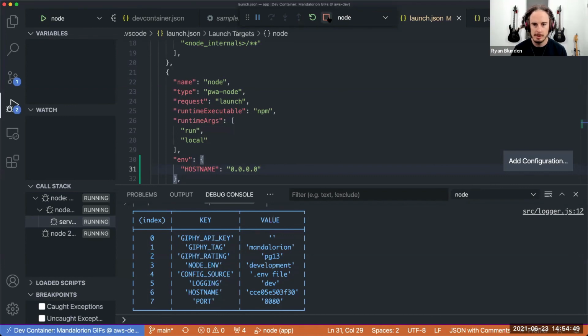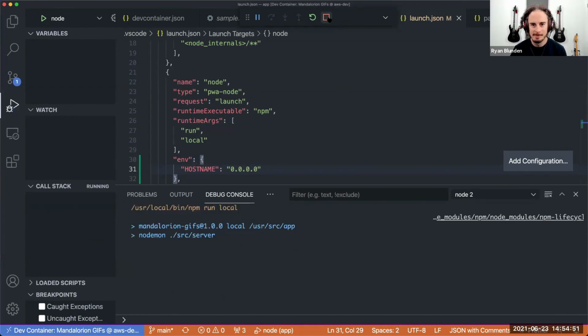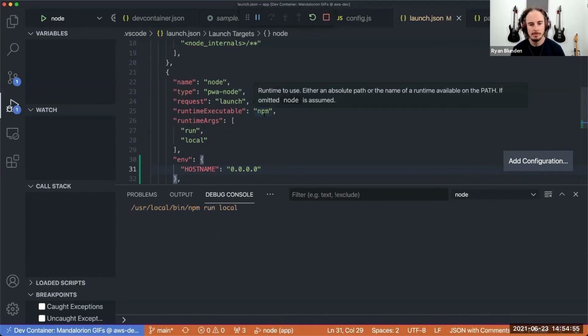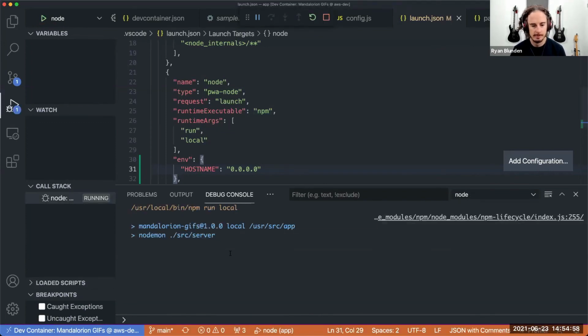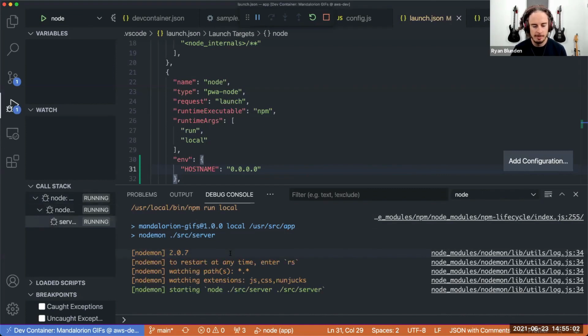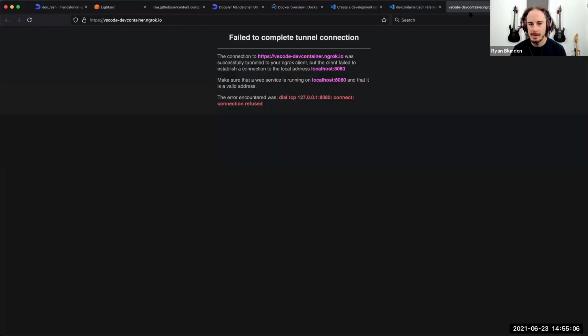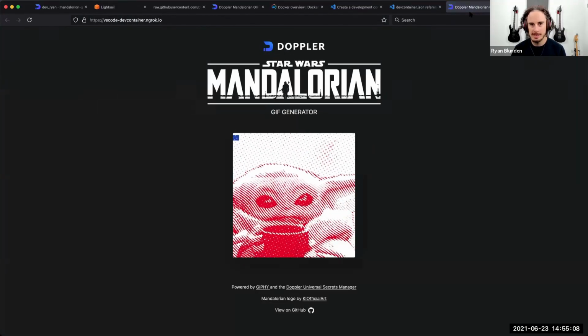oops, what I probably wanted to do is just reload that. Cool, let's run that again. And hopefully we should see, okay, now we're seeing host name. And if we go back here, okay, now I've got things to work.